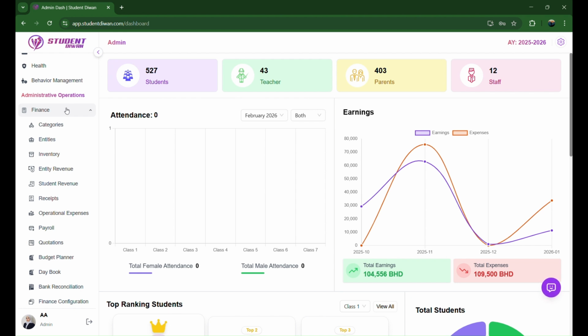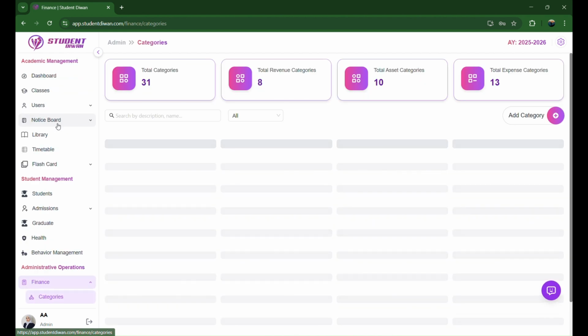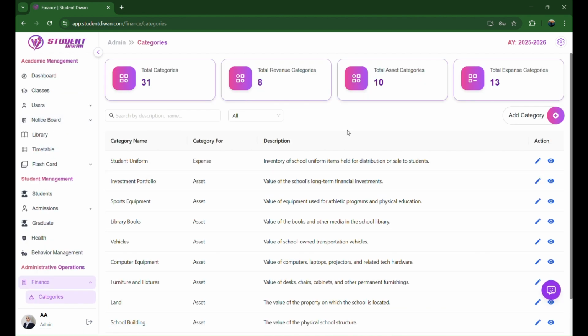Now first we will start with the categories. Here you can see this is the main page of the category section of the finance module. Here at the top you can see the overview summary like total categories, total revenue categories, total asset categories, total expense categories. Here you will see the categories related to finance like expense categories, assets and revenue.